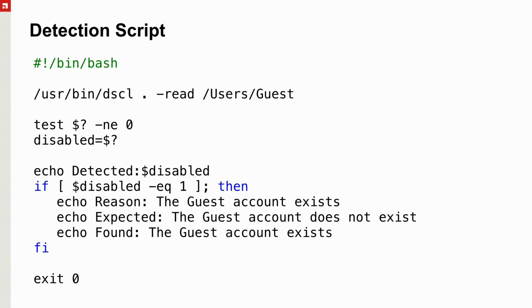So we're going to decide whether or not the guest account is disabled, and then we're going to echo to standard out the string "detected:" and then either a 0 or 1. 0 meaning no, or 1 meaning yes. Remember, we're just writing a script to detect this. Don't worry about how it's going to be run. If we ran this from the command line, this script would tell us whether or not the problem exists. And it would do that by saying detected is either 0 or 1.